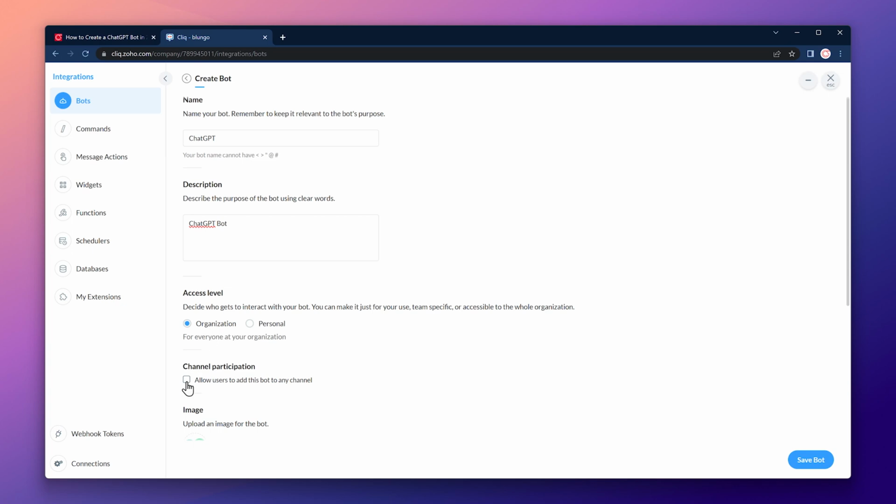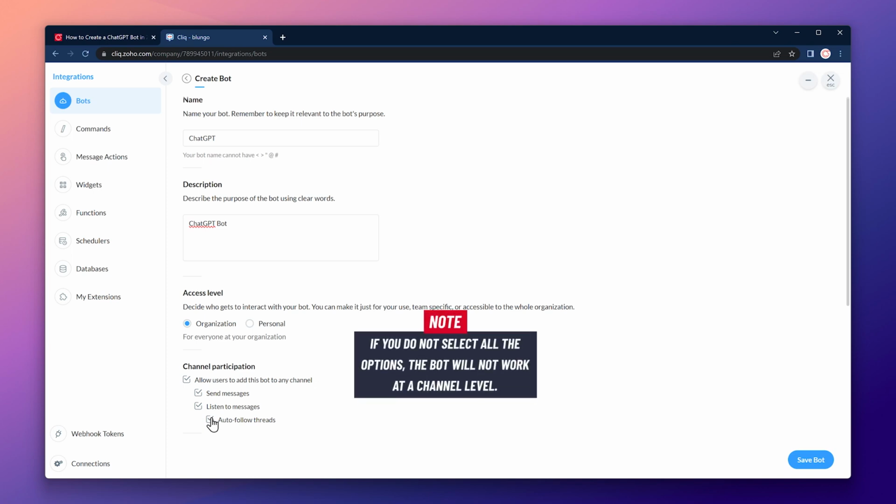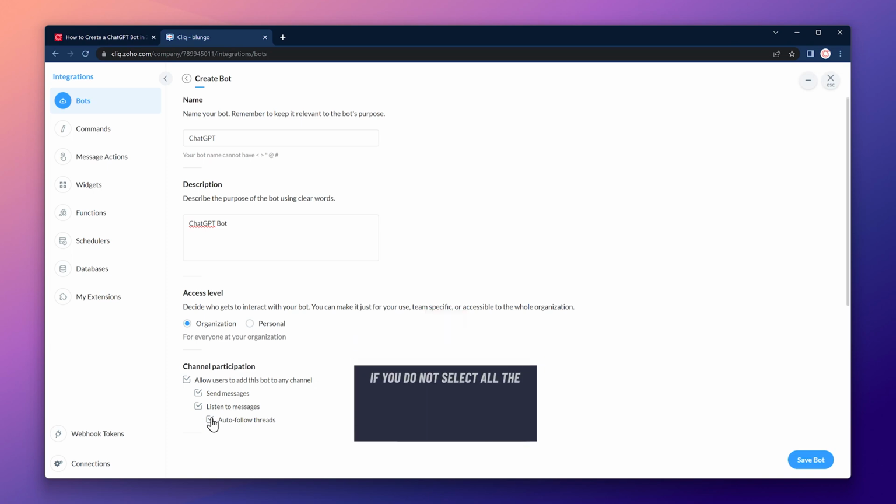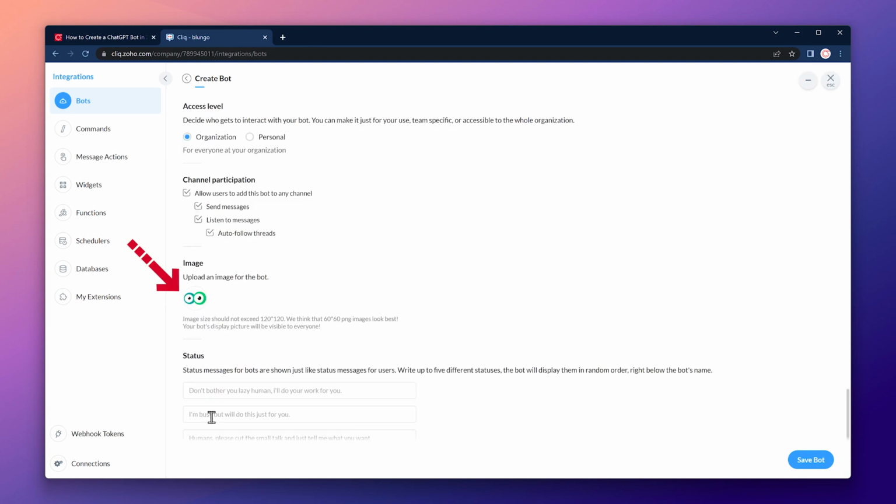Under channel participation, select all the options available. This is going to be important for the second part of this tutorial when we add the bot to a channel. If you don't select all the options here, the bot won't work at a channel level. You can upload a bot image here if you prefer. Okay, let's click on Save Bot.